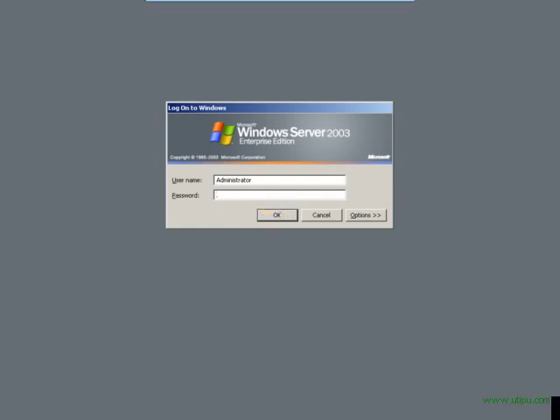After the system restarts, press Ctrl Alt Delete to log in, then click on Options, and from the Log on to drop down list, select the domain name, enter the password for the administrator, and then click on OK.